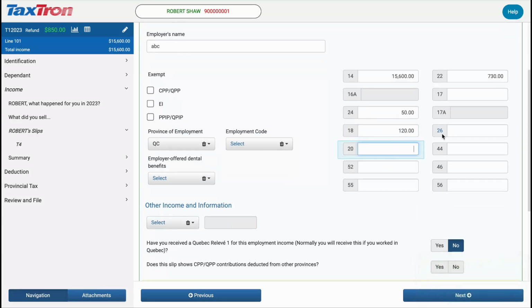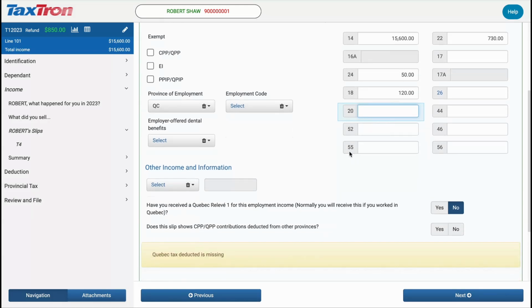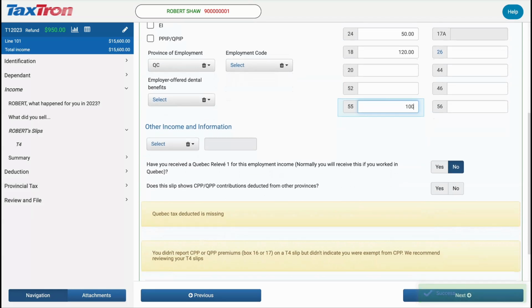There is one major difference with the Quebec T4. It won't have a CPP box, unless there are specific exceptions. Instead, you will see the PPIP, Parental Insurance Plan, premium in box 55. As you know, we need to report the tax deducted on the Quebec side to ensure it's also reported on our federal returns to avoid double taxation on the same income.